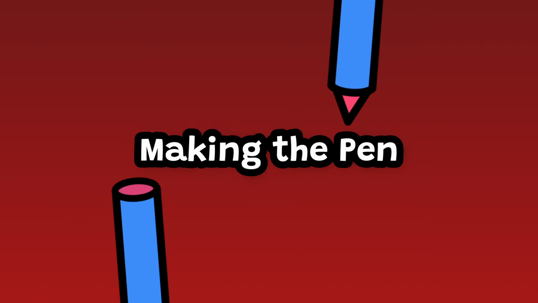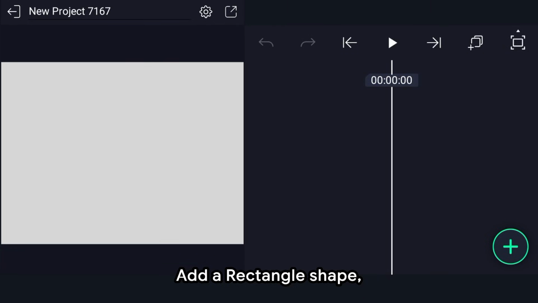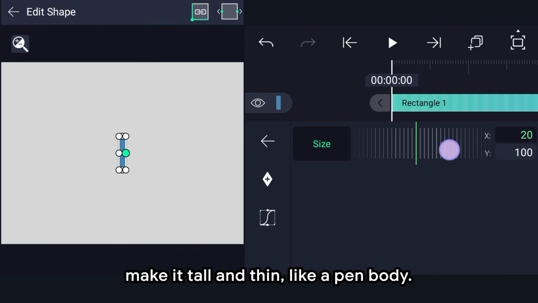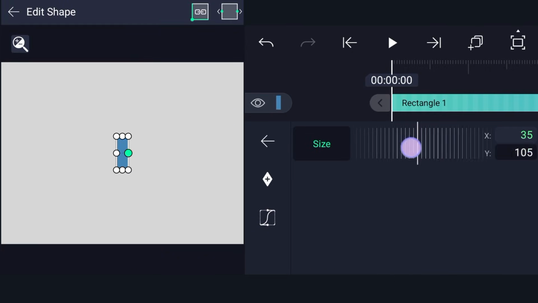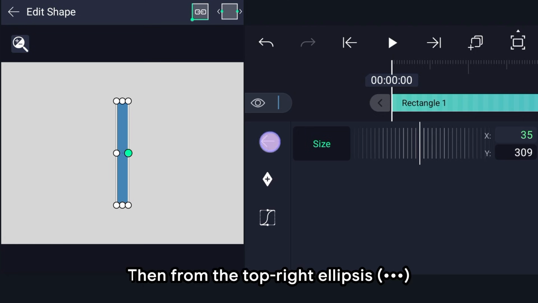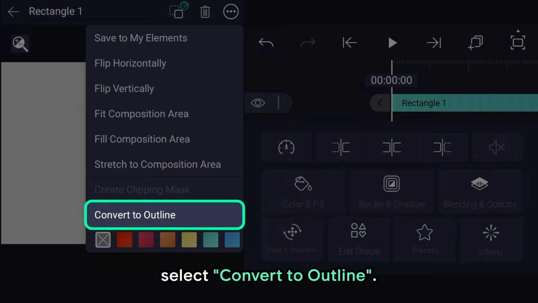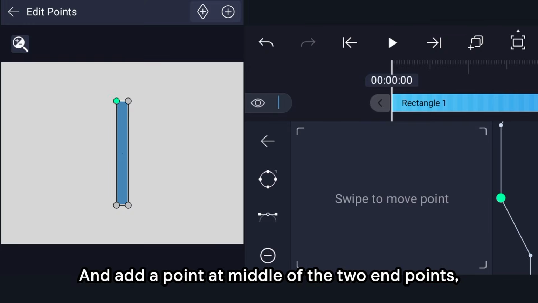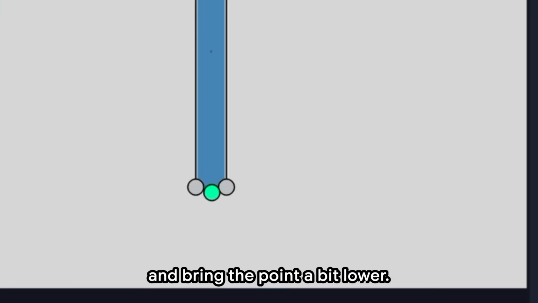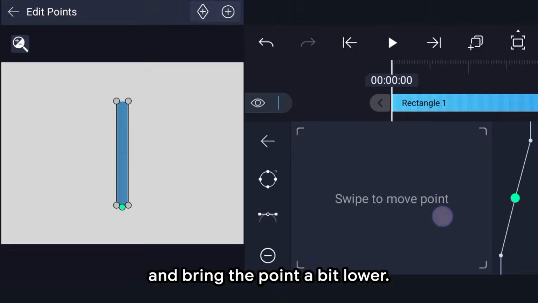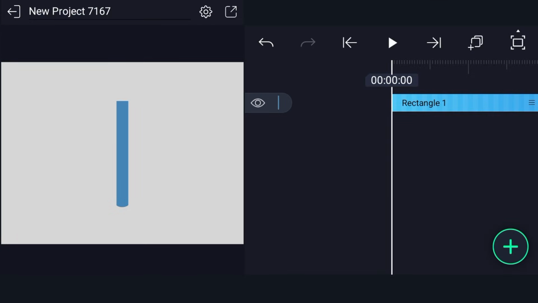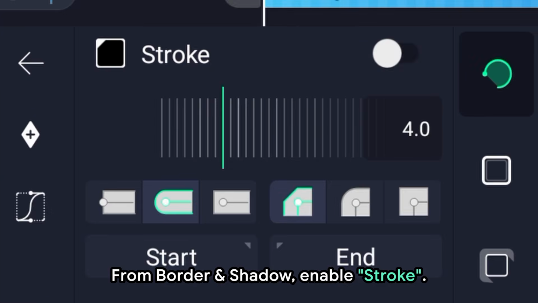Making the pen. Add a rectangle shape. Make it tall and thin, like a pen body. Then from the top right ellipsis, select Convert to Outline. Go to Edit Points and add a point at the middle of the two endpoints and bring the point a bit lower. Also, curve that point. From Border and Shadow, enable Stroke.